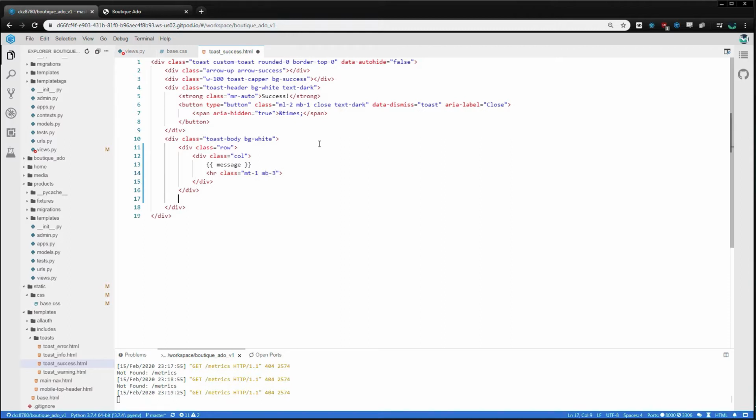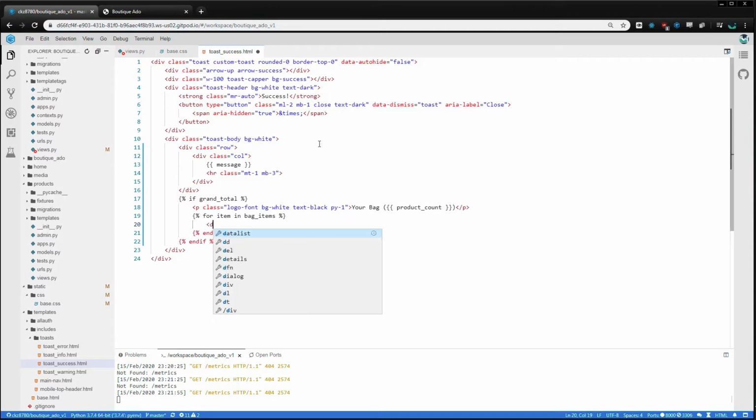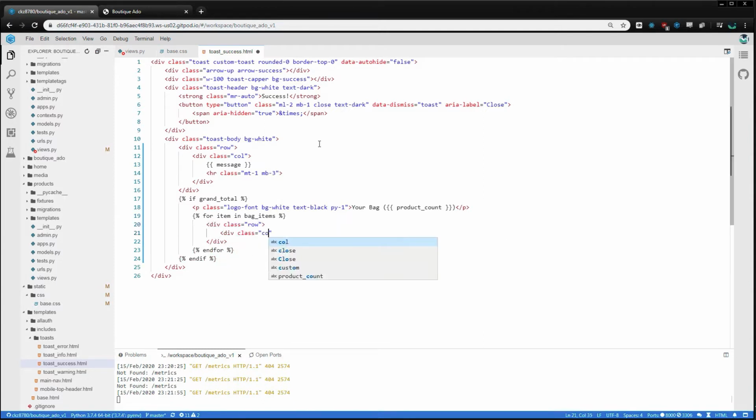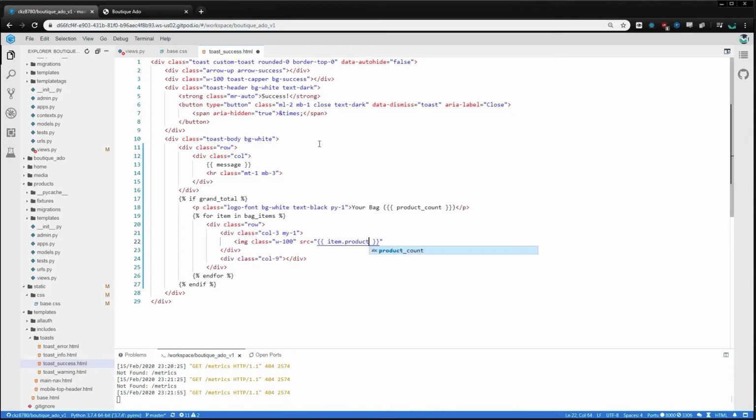Beneath that, we'll render the shopping bag items, but we obviously only want to do that if there's a grand total. The header here is just a simple paragraph which shows the number of items in the bag in parentheses. Then for each item in the bag, we'll render a new row split into columns of 3 and 9. The first column will contain the image, and the other 75% of the row will have a paragraph for the item's name, size if it's applicable, and the quantity in the bag.